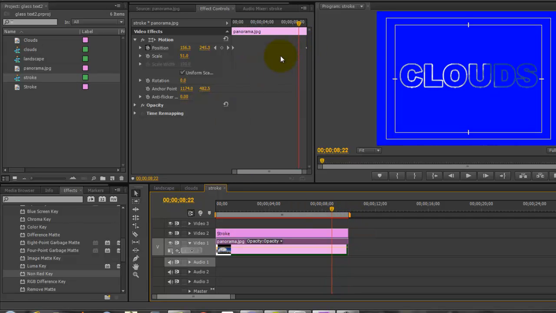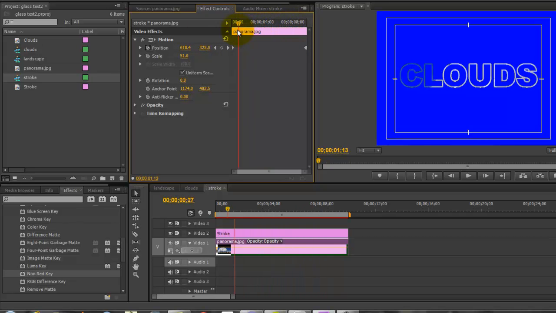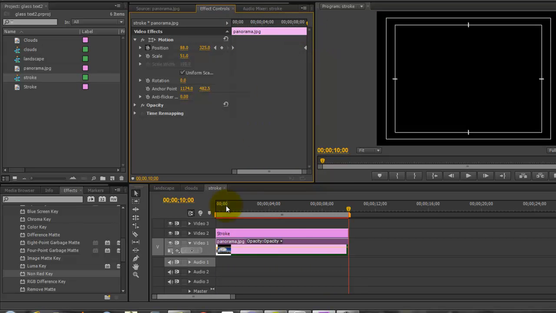So maybe I'll just adjust my keyframes a little bit. Maybe I'll get rid of this one keyframe. All right, so it starts there, and maybe I'd like to have it end quite a bit sooner. So it goes much slower. There we go. Now I have these 2 keyframes. It goes much slower from beginning to end. And that's probably going to look a little better.